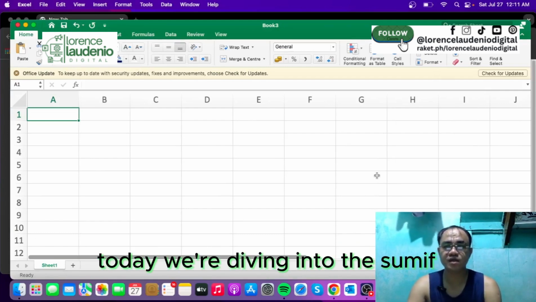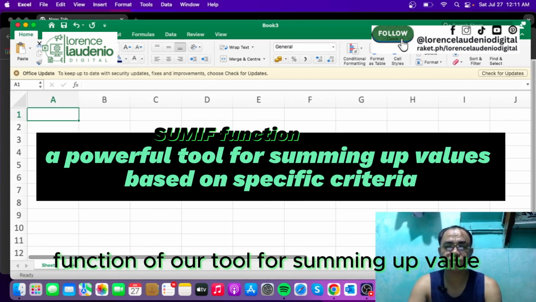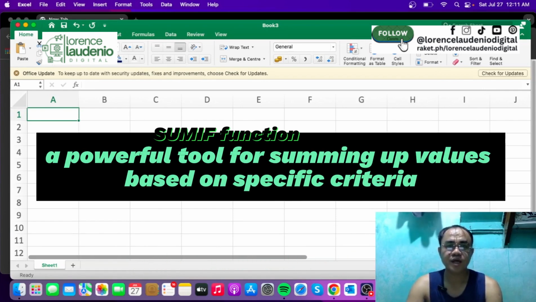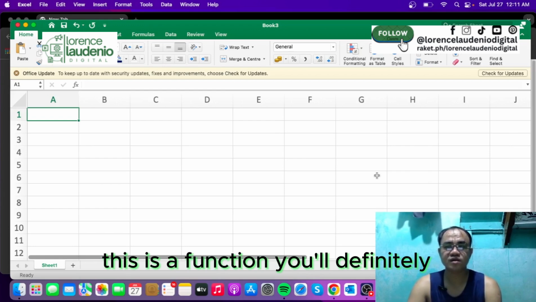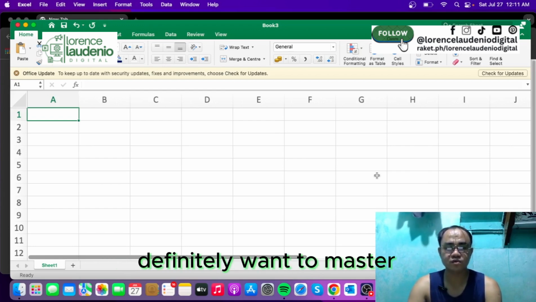Today we're diving into the SUMIF function, a powerful tool for summing up values based on specific criteria. If you're looking to streamline your data analysis, this is a function you'll definitely want to master.